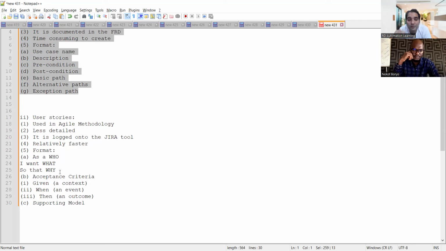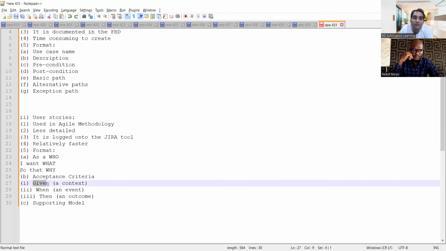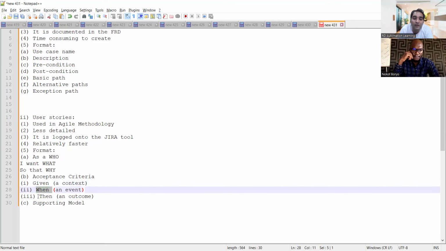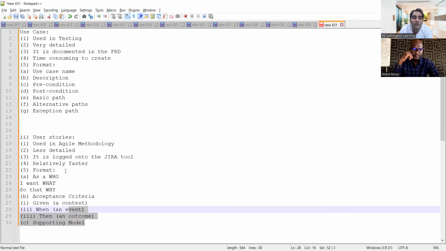Sometimes the non-functional requirements, or the NFRs, are also written in the acceptance criteria, that this particular screen should get loaded in, let's say, 2 seconds, 4 seconds. It depends on the requirement, right? So those kinds of acceptance criteria are given with respect to a prerequisite: when an end user is using it, what is the outcome, supporting model. So those things are covered in use cases and in user stories. So this is the basic difference between the two. Okay, great.